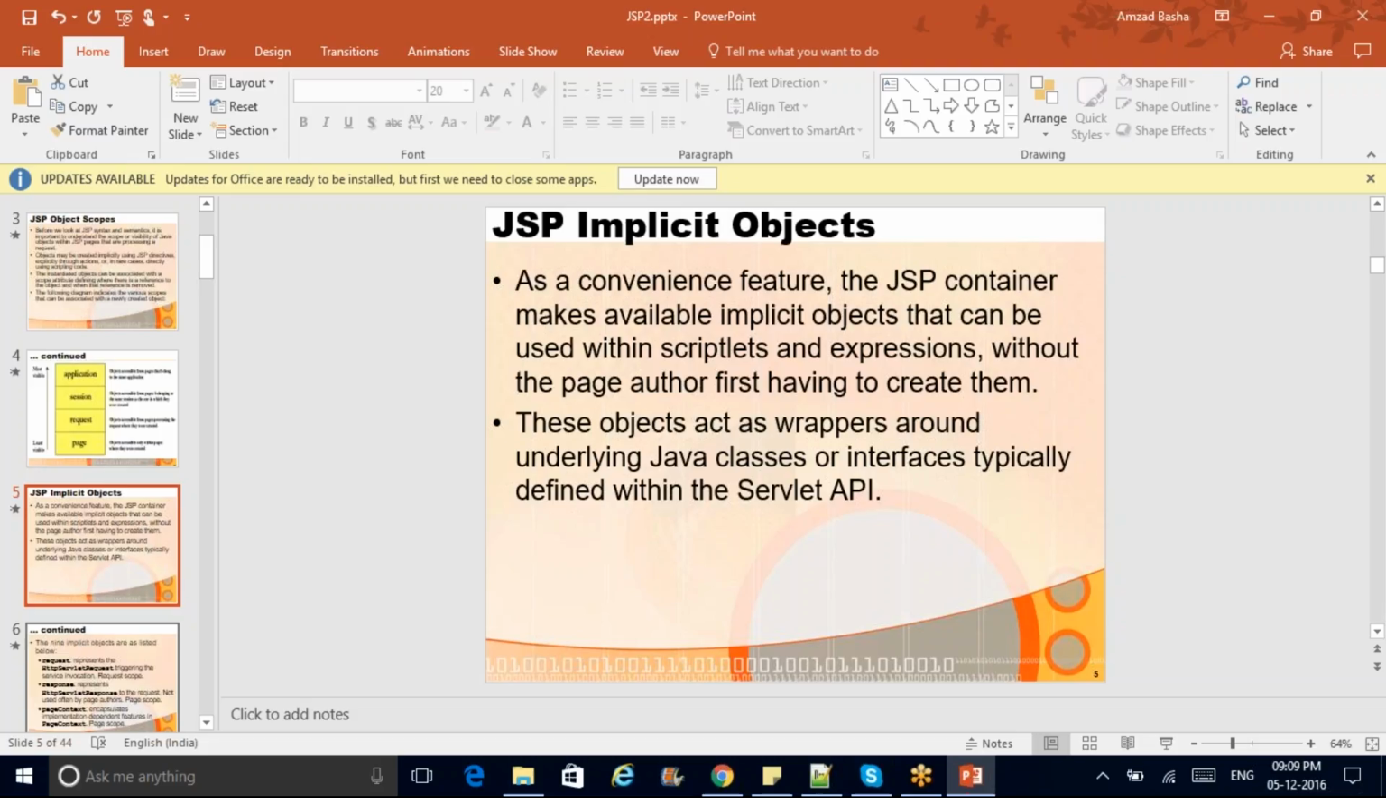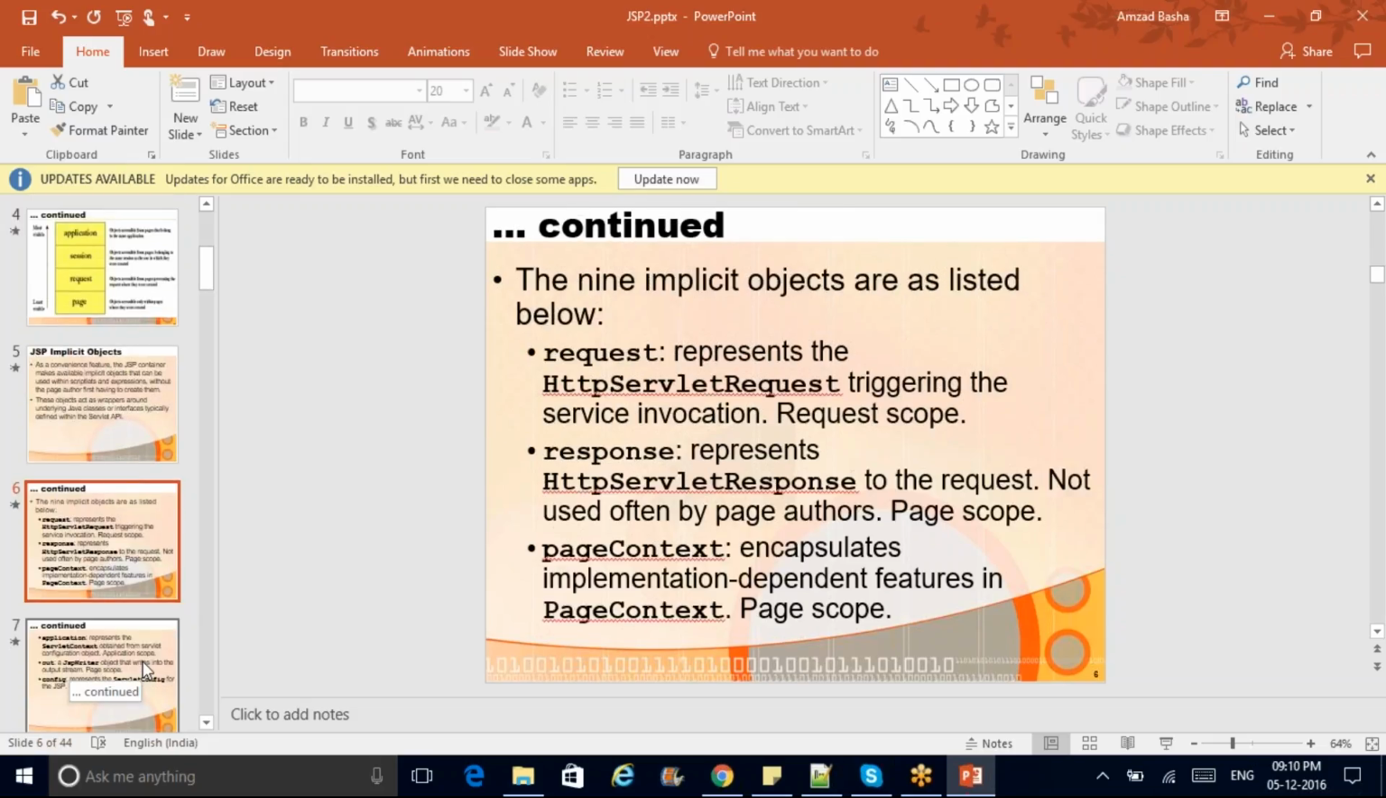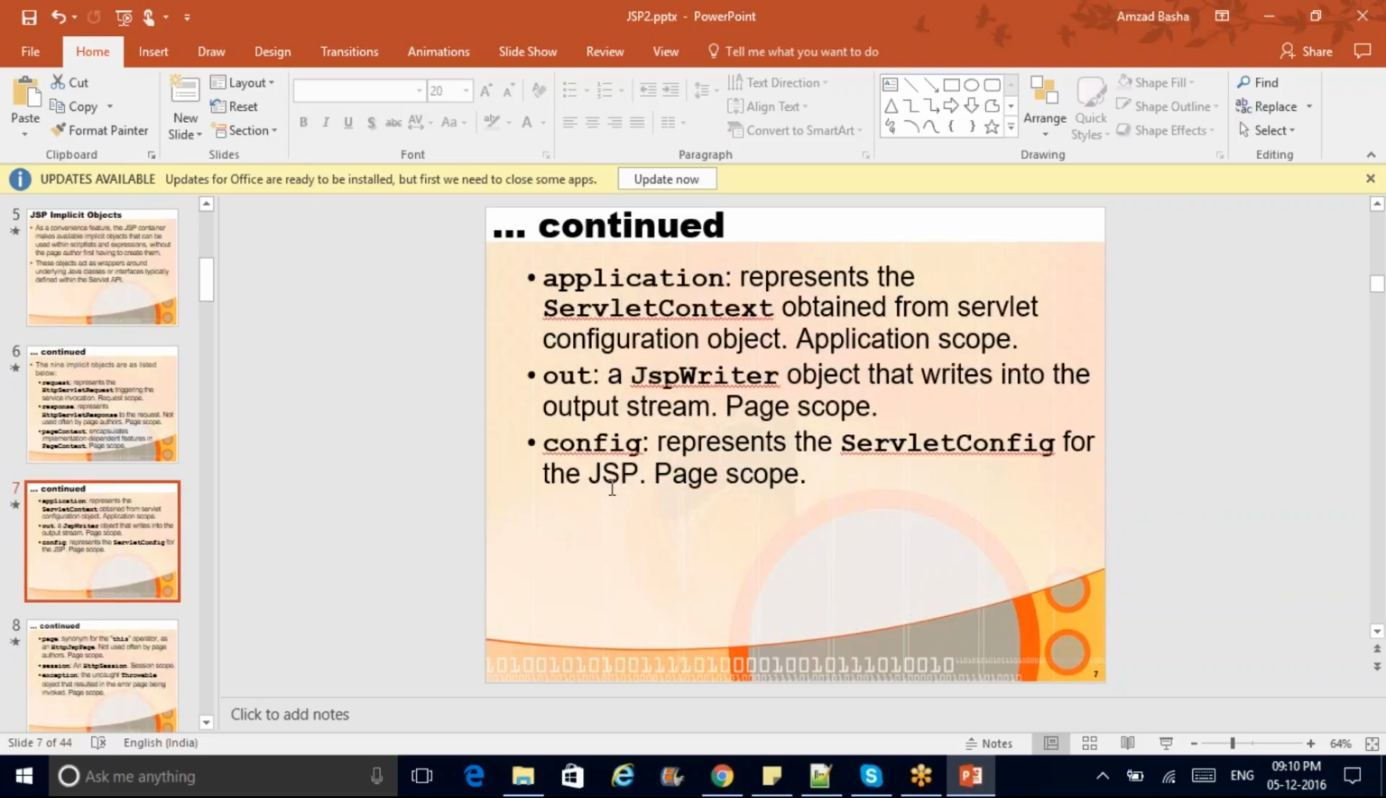So this out, request, session, all these things are known as the implicit objects, which are acting as the wrapper objects for your servlet API classes. Like that, there are altogether 9 implicit objects available in JSP. Like request, it is representing your HTTP servlet request object. And whenever you are trying to invoke that particular thing, it is going to be accessing the values, accessing the parameters, accessing the attributes, all that through this request object. Then response, it represents the HTTP servlet response object. Page context. So like this, altogether 9 implicit objects are there.